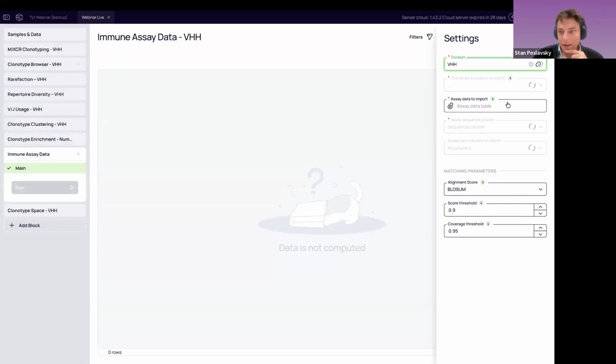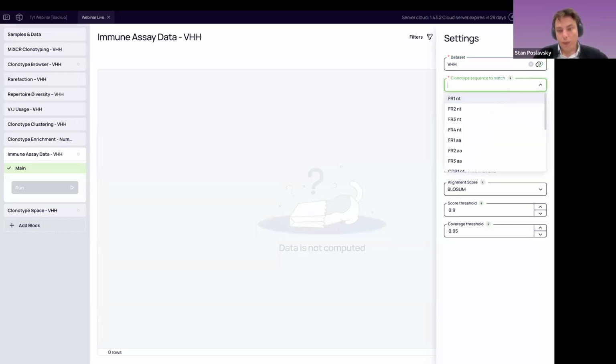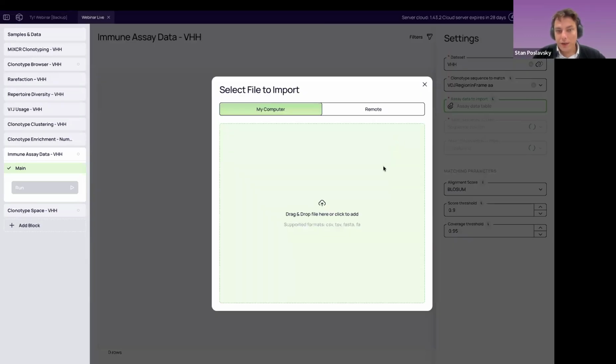So select the data set. How we are going to match our assay data with NGS is super straightforward. We can import the assay data either from the FASTA file, or Excel file, or CSV file, where we have Sanger sequences and functional properties.